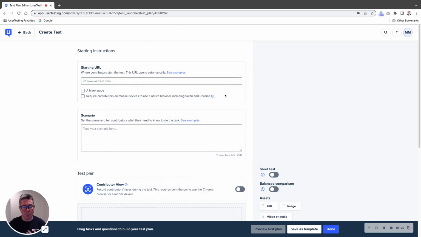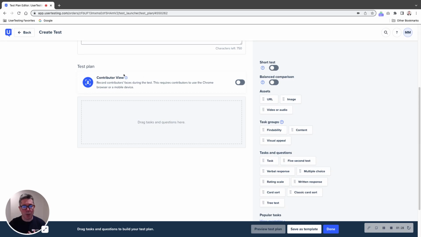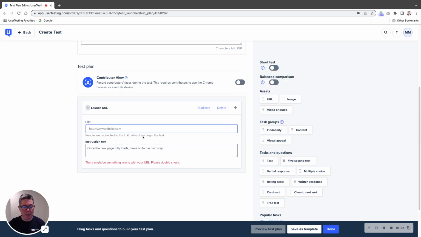So I'm in my test plan builder, and I come down here to my test plan. Now, let's say that I do a URL task, and I put in my URL, google.com, or something like that. I'll use the Hertz example. So let's say I was doing a competitive comparison, and I put in hertz.com, and then I said, try to get a rate for a car in New York City for the weekend.